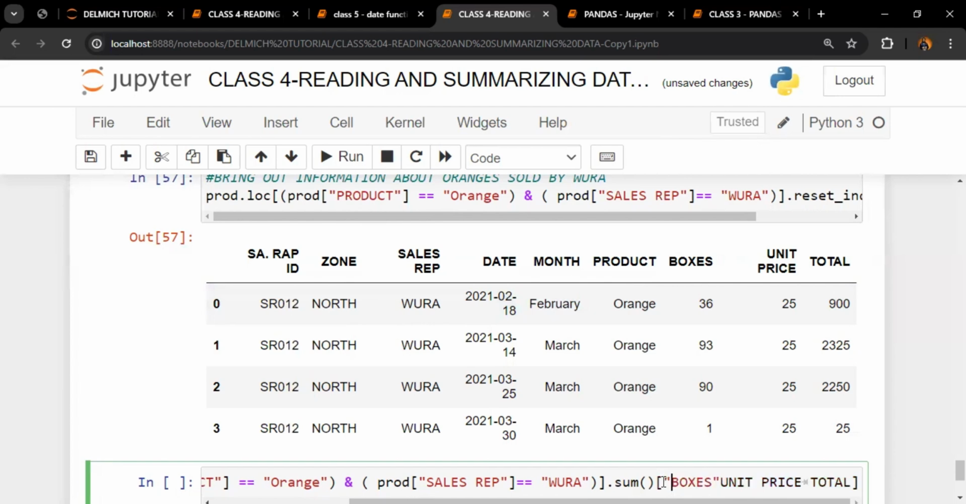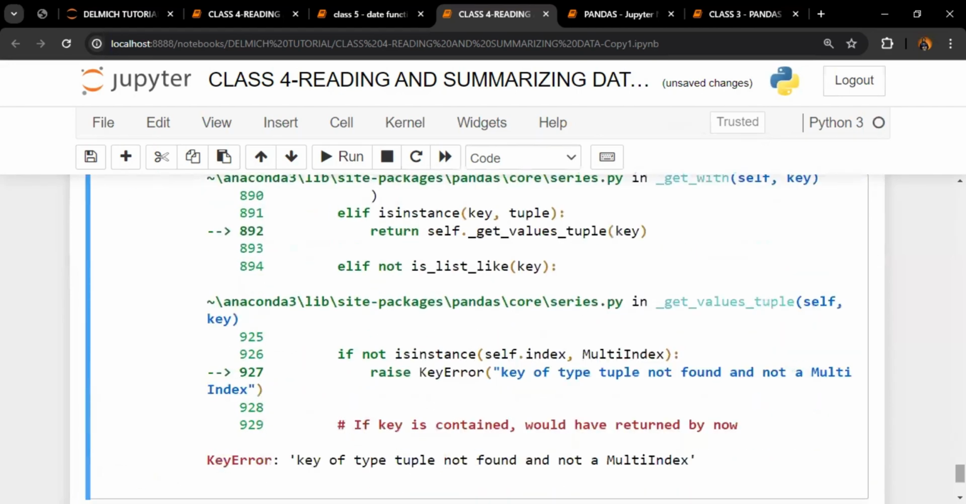It must be in quotes. So let me copy this. Be in quotes. Ctrl C. Ctrl V. So I'm dealing with product and sales rep. So let me just call out sales rep.